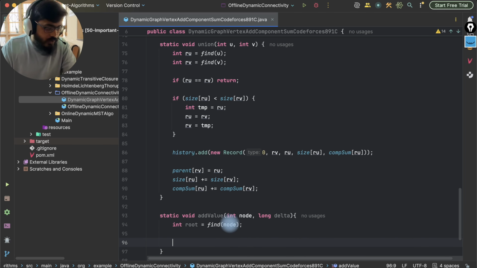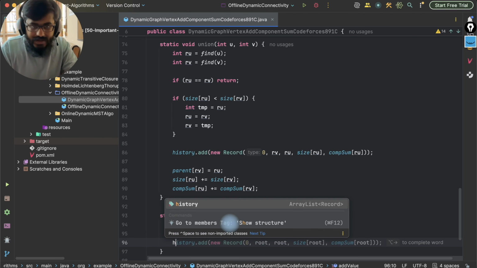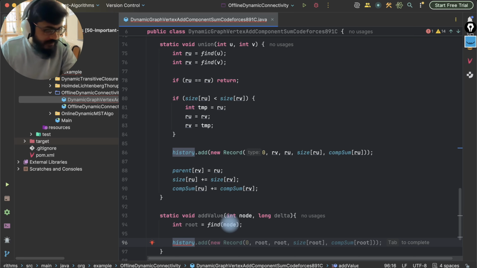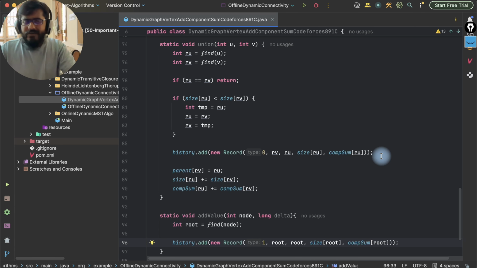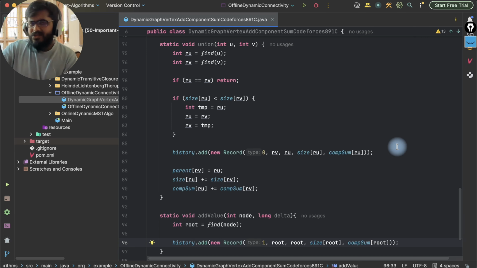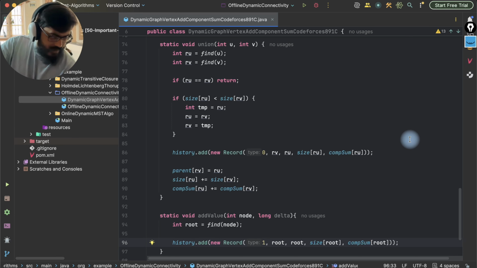After finding the root of node, we have to store the previous sum as well. Again, I'll go with history dot add new record. Let me change the value. For type, let me set this one to 1. For the add, we are going with a 1, I believe. We are not going with a 0 actually. Let's go with a 1.